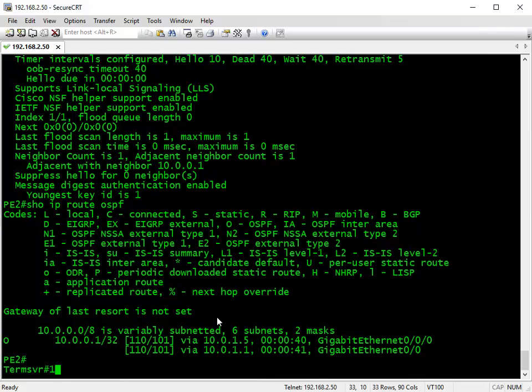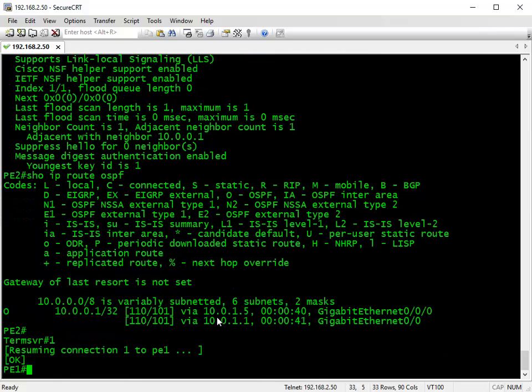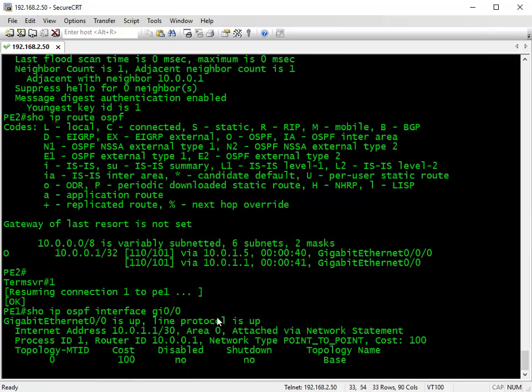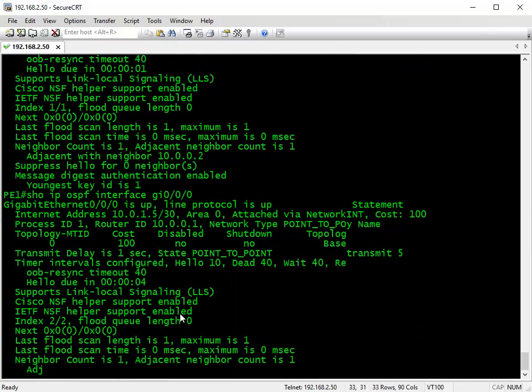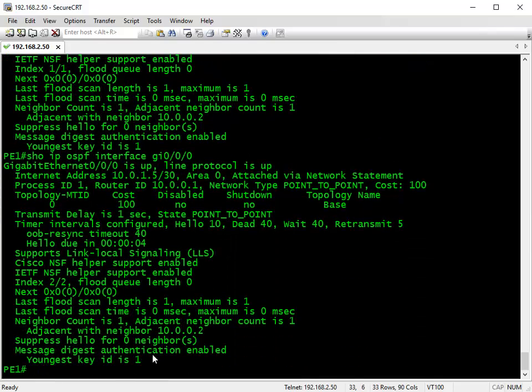So let's go over to router 1. Look at GI00 here, and again, message digest authentication is enabled. Youngest key is 1. And on the second interface, we've got the same thing. Message digest authentication is enabled with the youngest key ID as 1. So that's pretty much it for OSPF, but we are going to do one more thing.